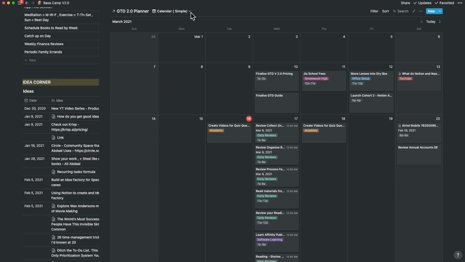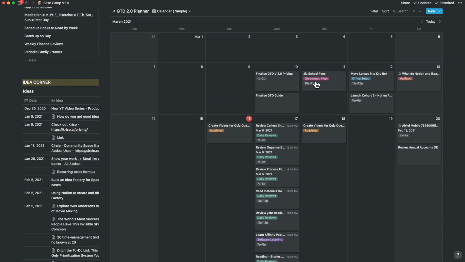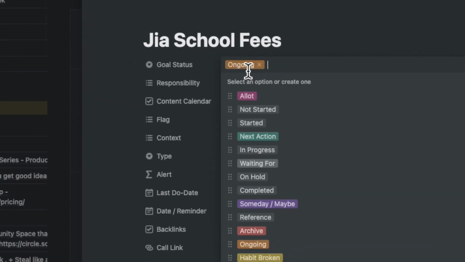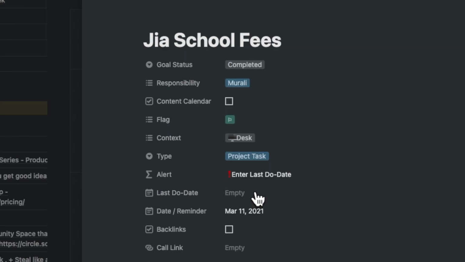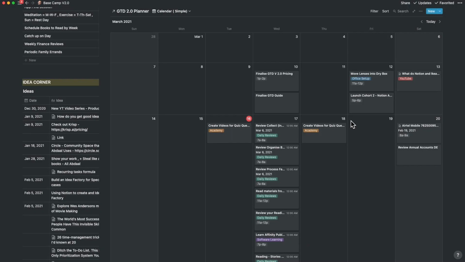In the calendar you have different views where you can either look at all the elements or just habits, bill payments, recurring tasks, flags, project tasks, birthdays, anniversaries. By going into the individual item, you can also mark these off as complete or add notes depending on what you want to do. Because the calendar months can move back and forth, you also have access to the earlier months or to the subsequent months, and these include both recurring as well as non-recurring tasks.